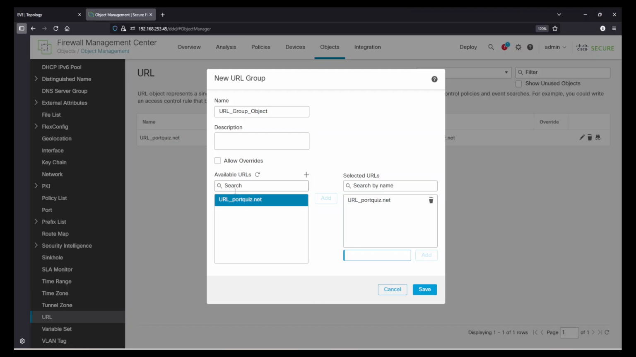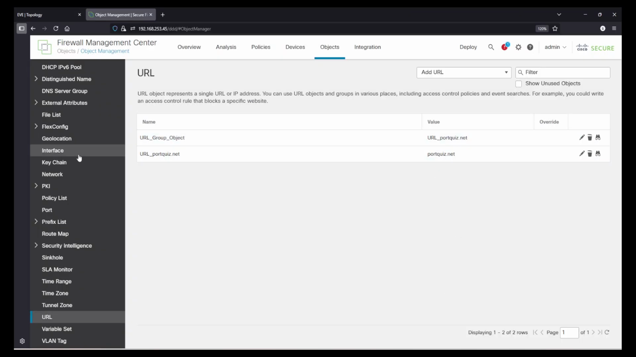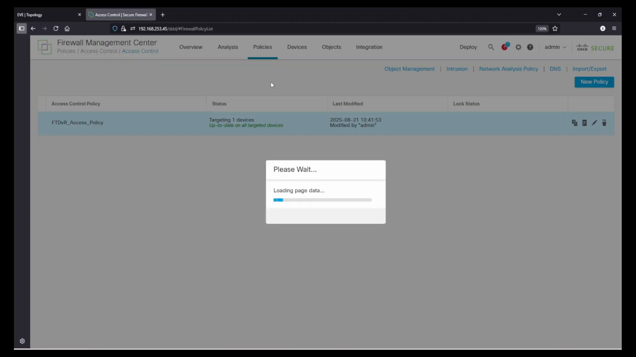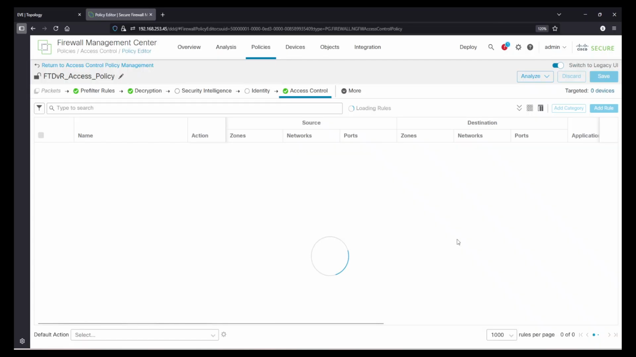Your choice. You can add objects from here, which you already created, or you can add by typing in here and clicking that button. I'll hit the save here. Now you see, I have a group and I have an object. Now we have two things. Now let's go back to our policy, and then I want to hit edit.